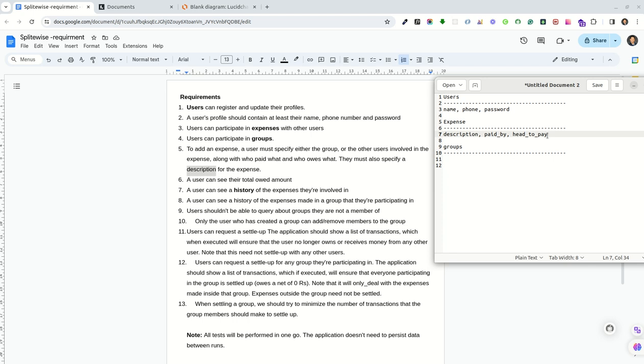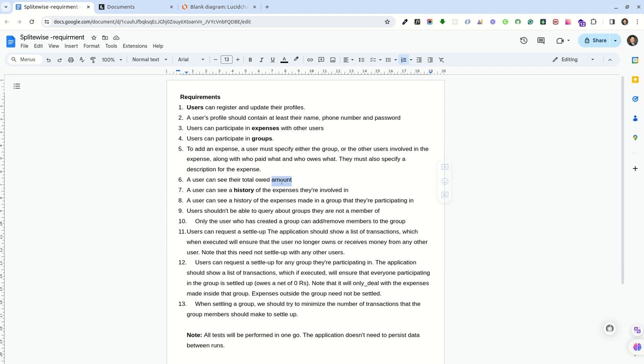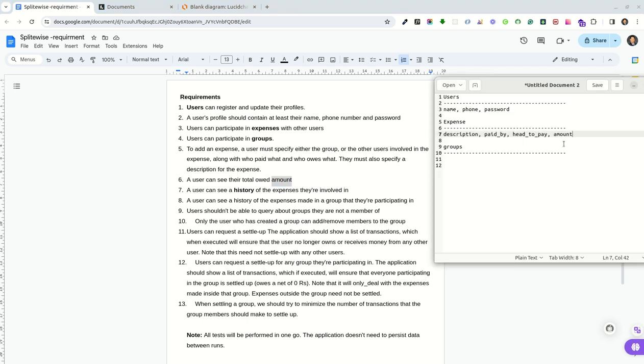Is there anything other which we can add? Yes, we can see expenses, group, other user involved in the expenses along with who paid what, and they must also specify the description. A user can see their total amount. So amount is also something we will add in the expenses. Okay. So this is related to expenses, because for the expenses we use the amount, that's why we are keeping it here. Okay. Now we have amount.